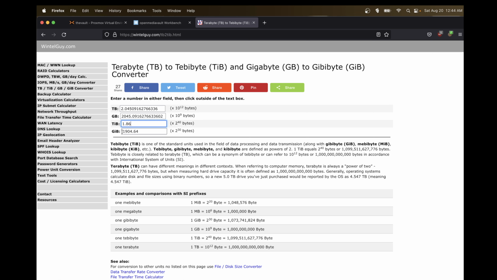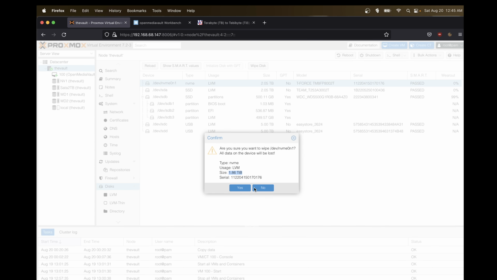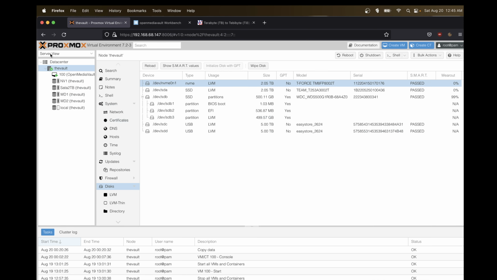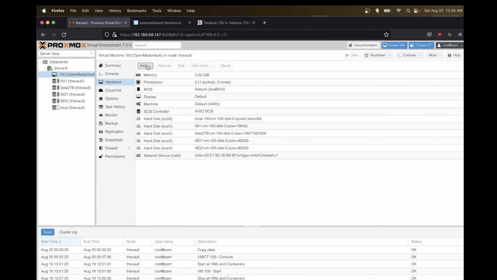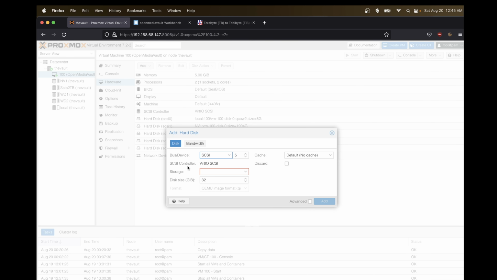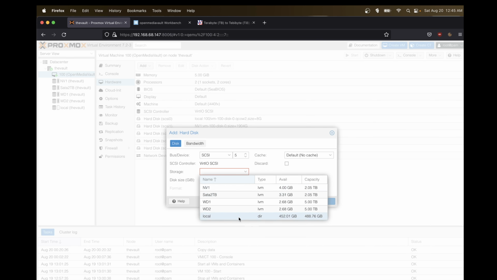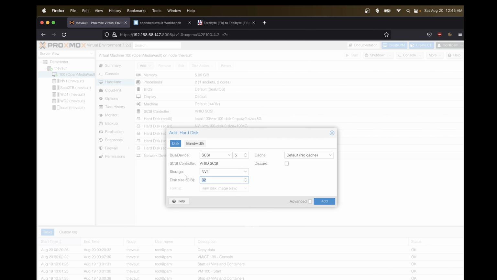This will tell you the size in GiB. So it was 1904.64. Once you go back to your Proxmox, obviously I don't want to erase that. You go back to your drive. When you add your hard disk, you select your LVM, and this is where you type in that number.